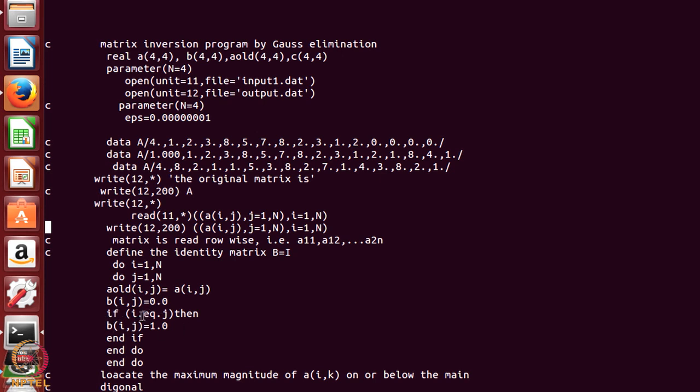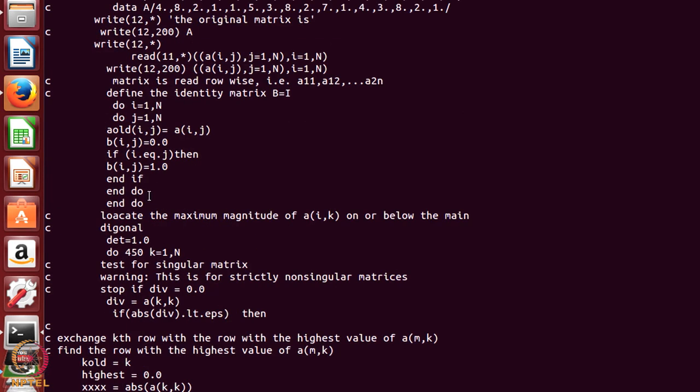How do I define a unit matrix? Look at this loop. I set all Bij equal to 0 except when I is equal to j. If I is equal to j, then Bij equal to 1. All the rest it is 0. So, this if statement I use it to make all Bij values 1 only when I is equal to j. So, that completes my definition of B as an identity matrix.